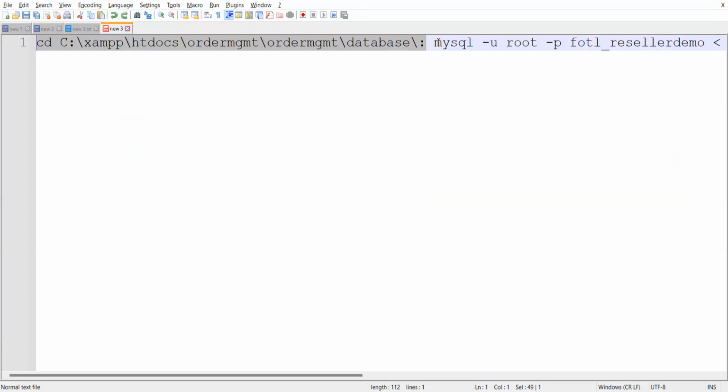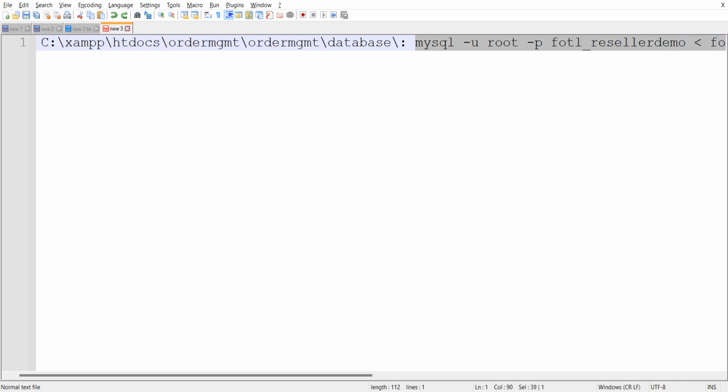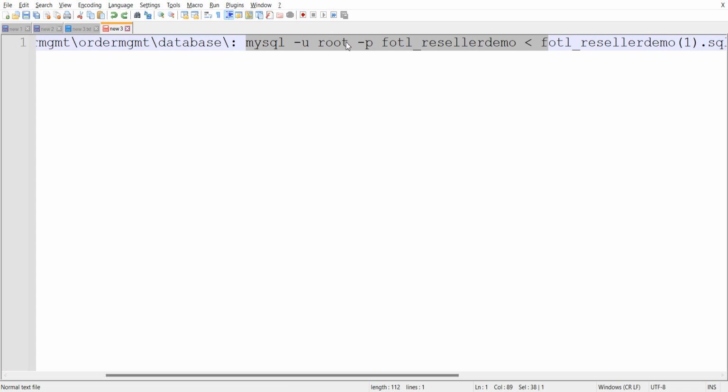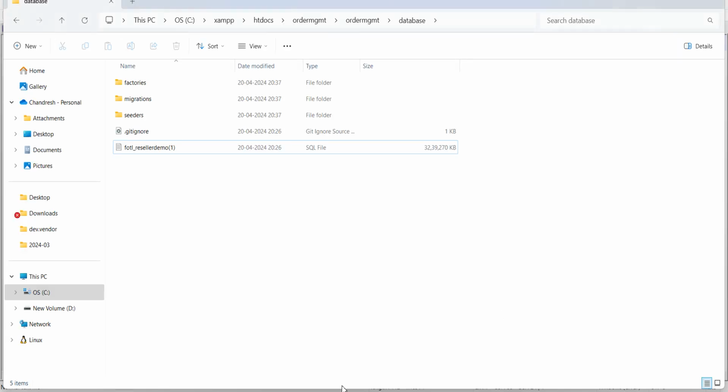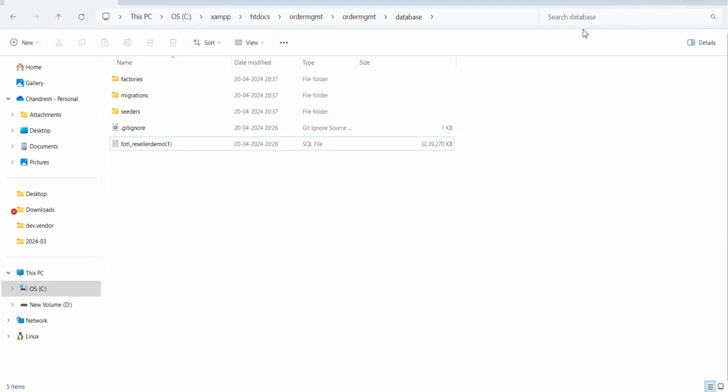Okay, so there is a command here: mysql -u root, where root is the user we are using, and this is the default password. This is my database name, which I have kept in our code editor, in the environment variable in VS Code, and this is my database name. As you can see here, this is the location where our database is present.